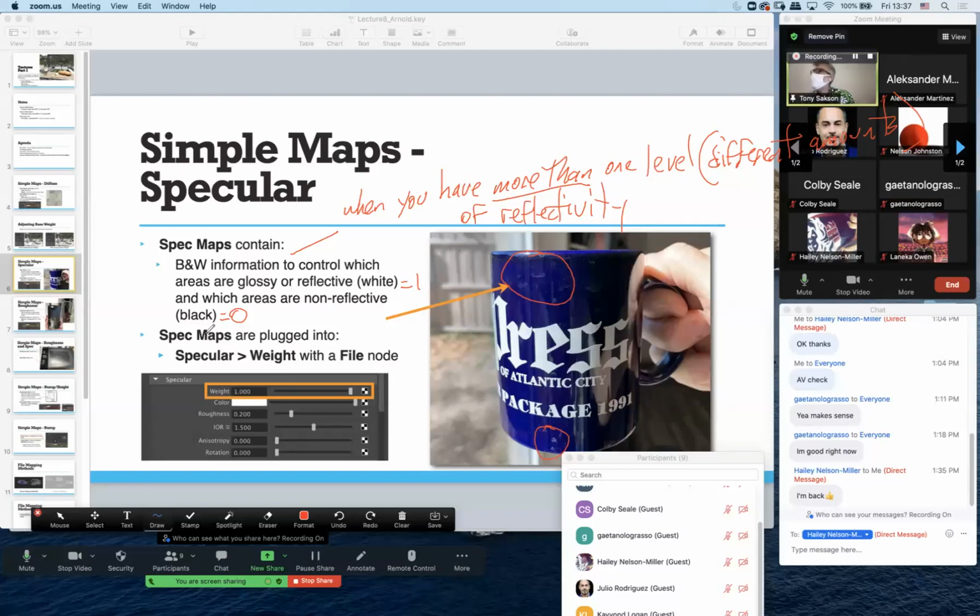Now, sometimes if you're working in Substance and you don't have different levels of reflectivity, your spec map may look all the same color. It may look gray, it may look black, it may look white, it may look something in between. If it doesn't have any detail in it, chances are you may not need to put it in the material. Just because you got a map out of Substance, make a decision: do I need to use it or not?